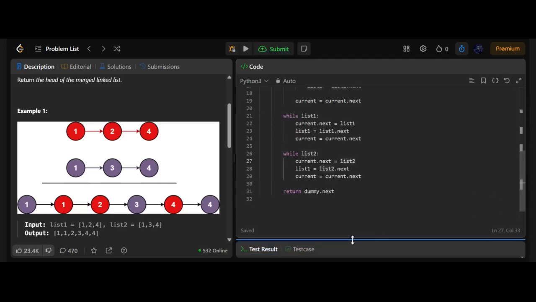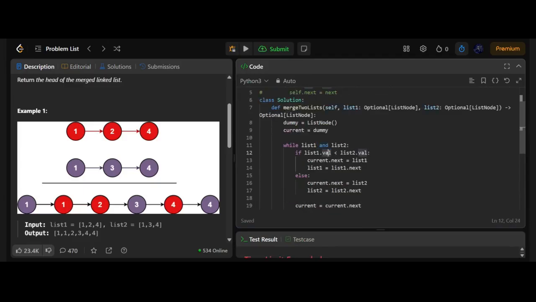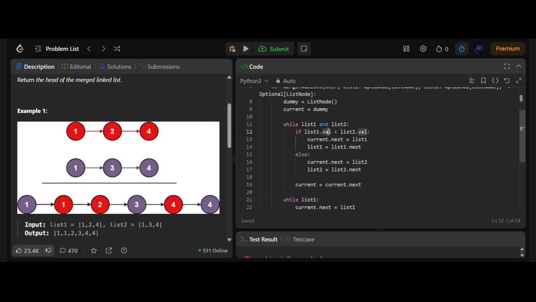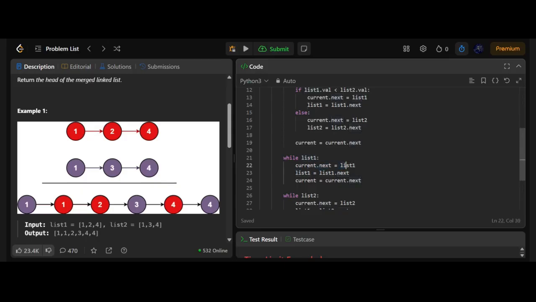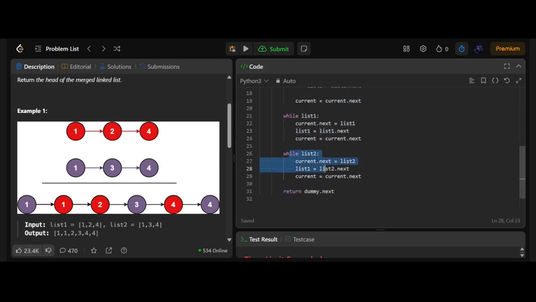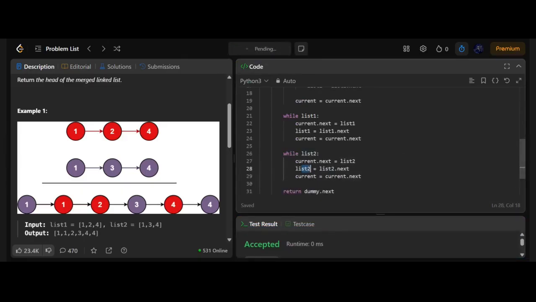Now let's run our code. Time limit exceeded. Ooh, okay. Just having a look at this. Current.next equals list 2. Ooh, this is where our issue is. So let's run our code again. Perfect, we passed those 3 test cases. So we just had a little typo where we set list 1 instead of list 2.